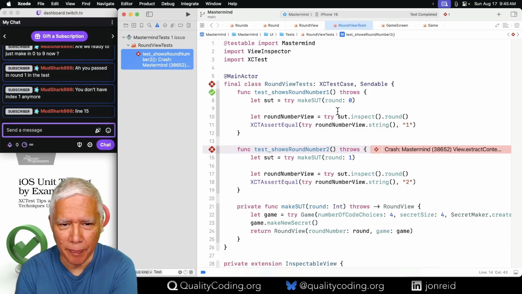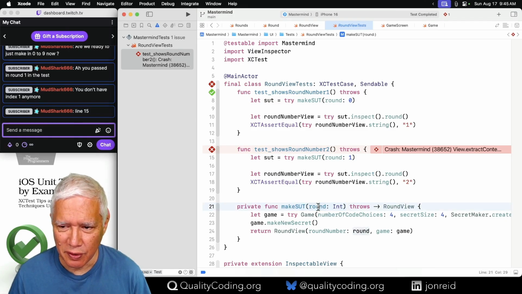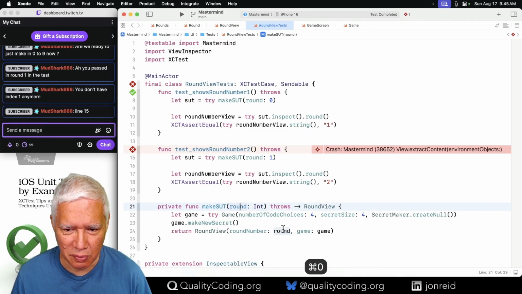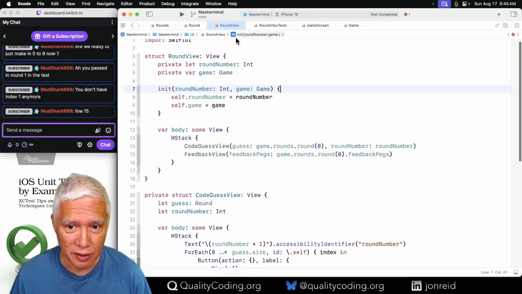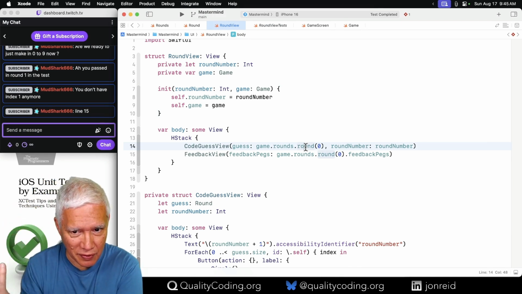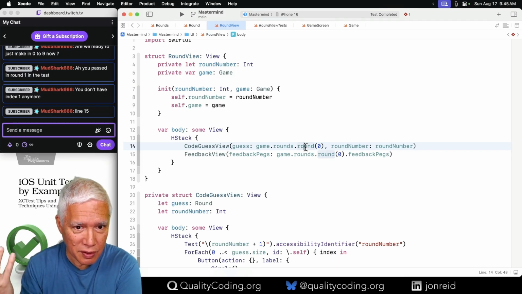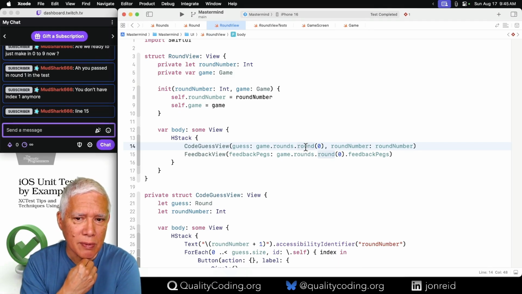Yep. So, make SUT of round 1 is making a single instance with its own idea of the round number, but that's not the same thing as looking it up and associating it with a specific set of rounds that is managed by a game. So that seems to be the next thing we need to do.